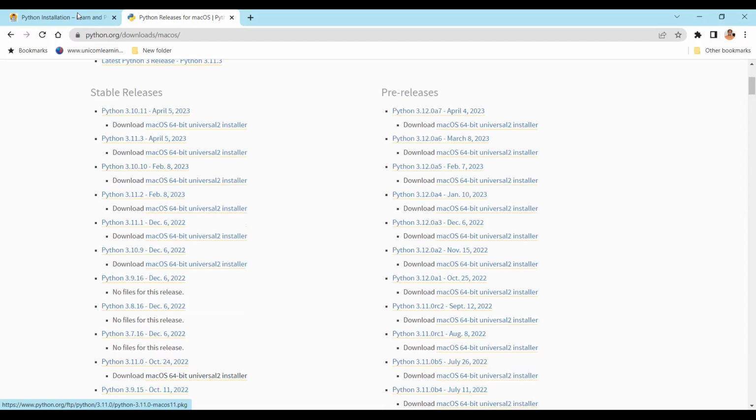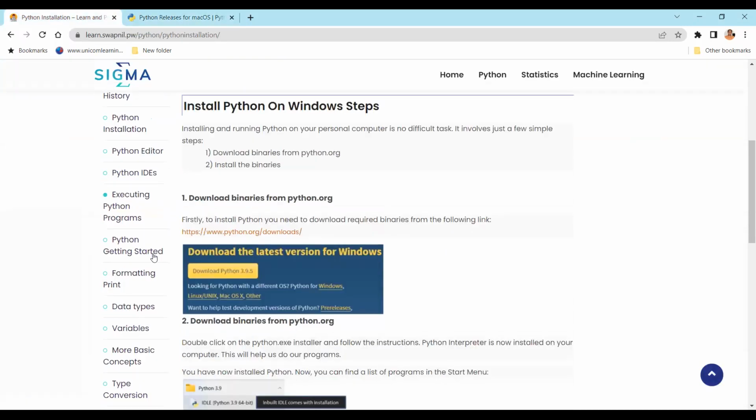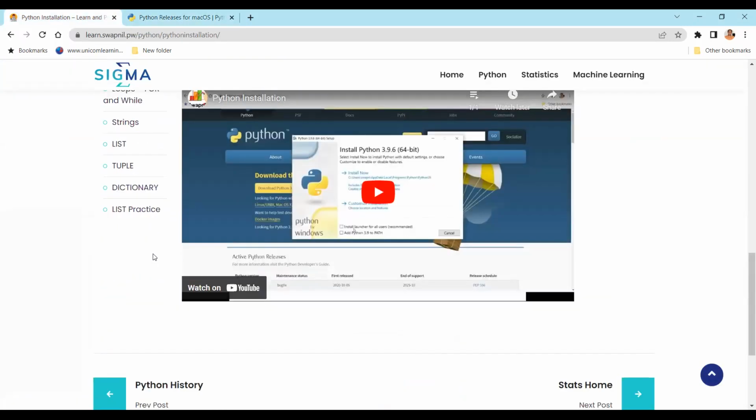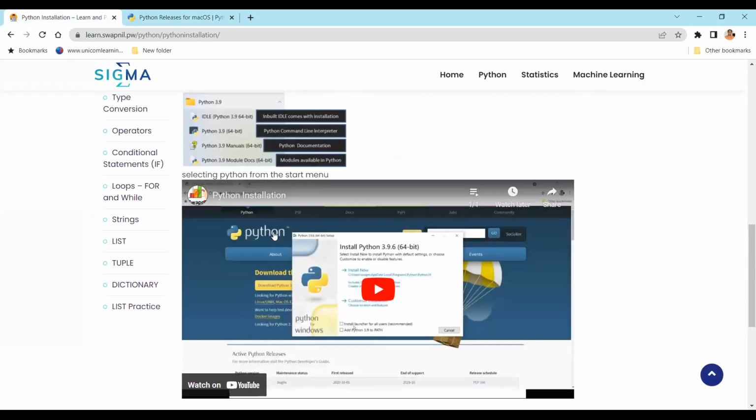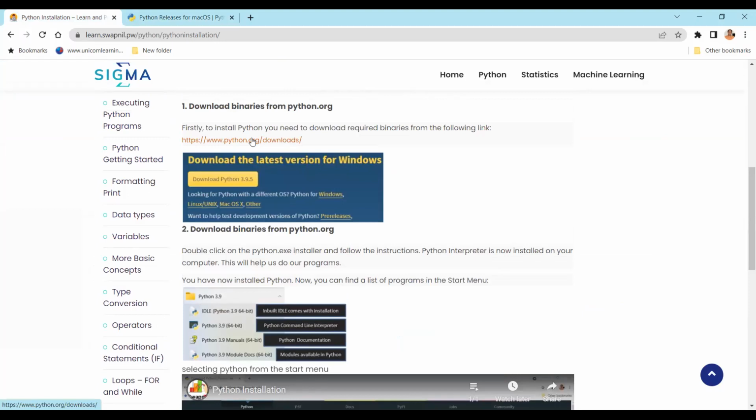And you will have all the steps mentioned on how to install on Mac OS. So this is one thing: installation of software on Mac or Windows, whichever you are using. Now, when you install Python, on the command prompt you can type Python here.